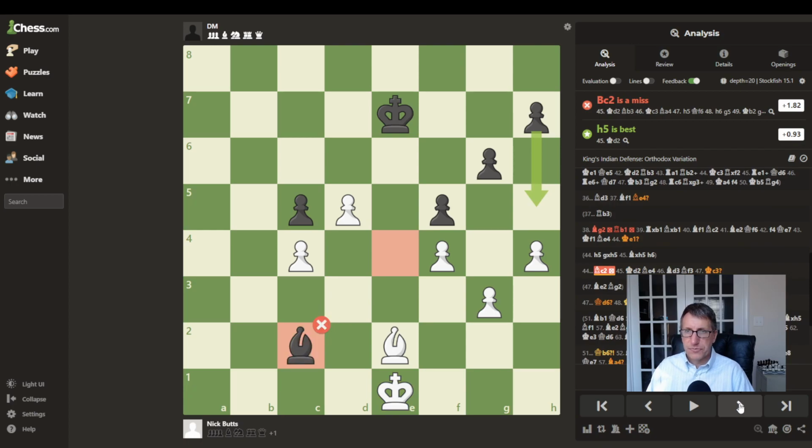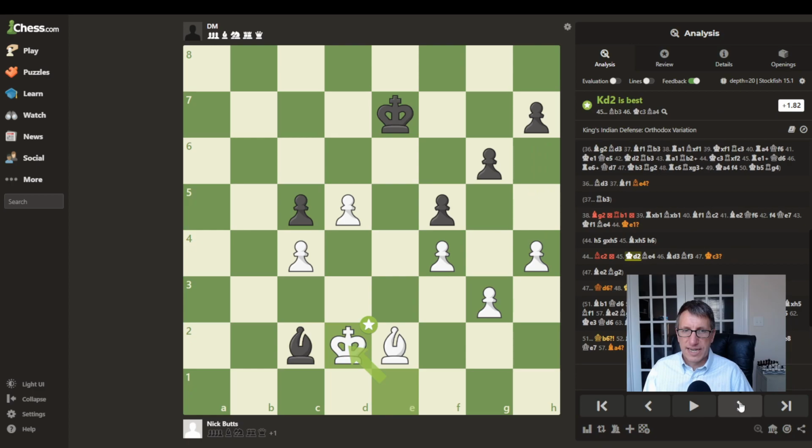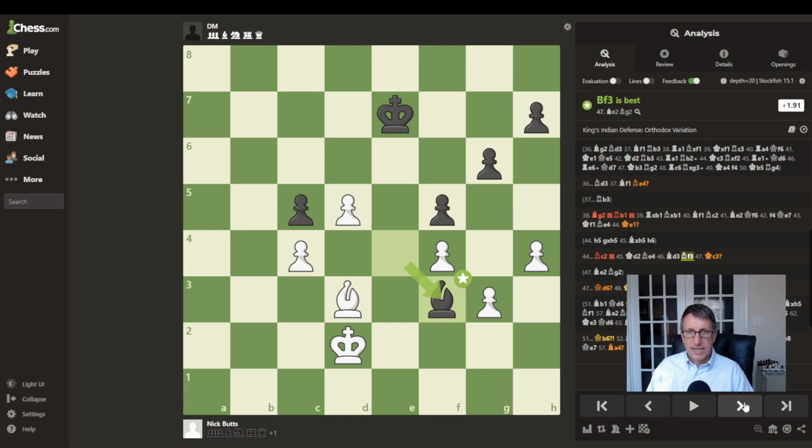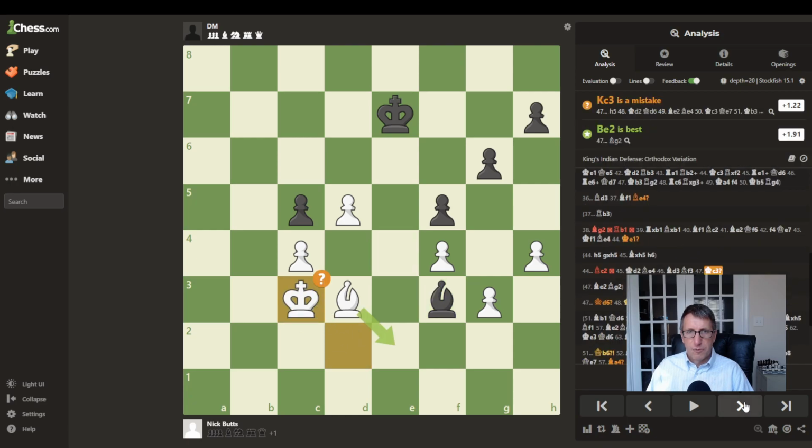And so he retreats back, but it says h5 would have been better to stop my pawn from moving forward. So my king moves, attacking his bishop. He repositions, although it said bishop to b3 would have been better. So I attack, he moves, I move here.